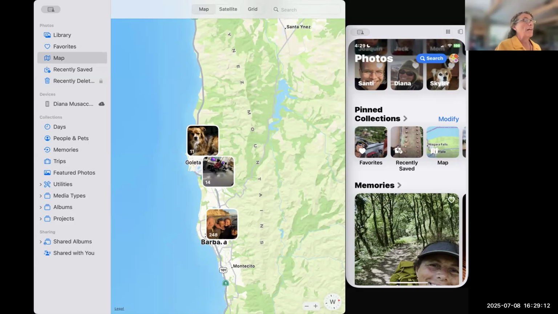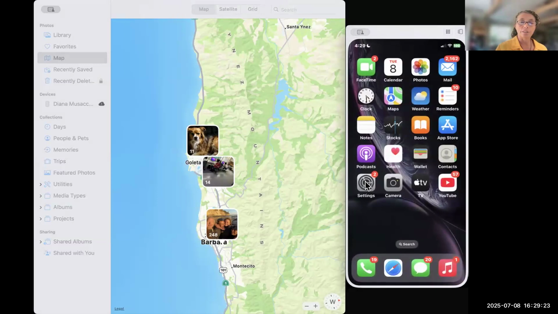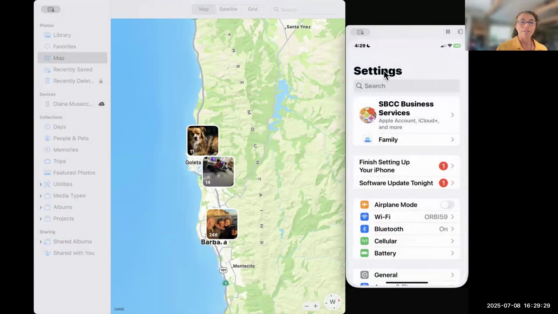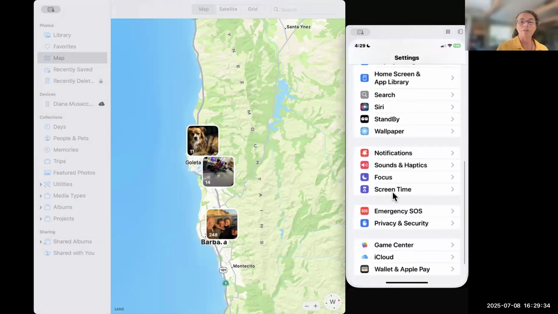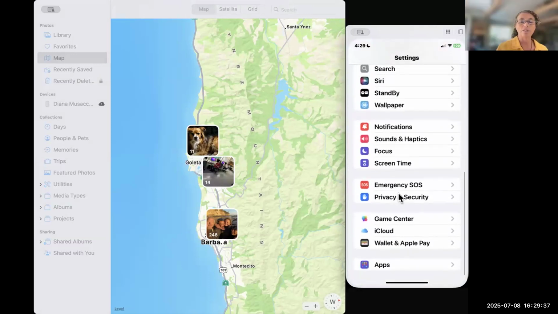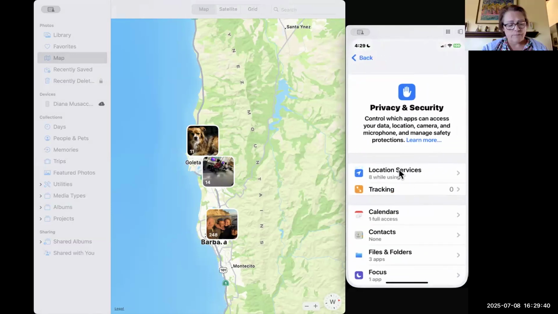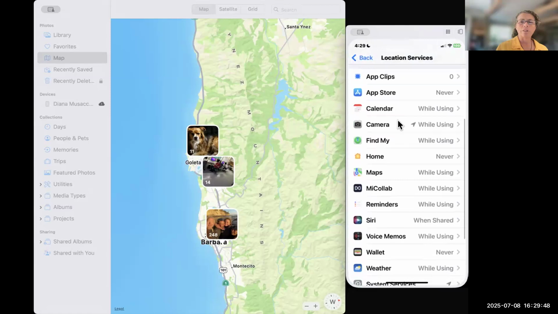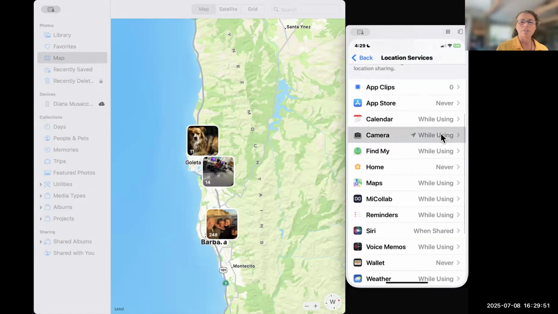Now, if you have said no, do not follow me around, camera, please don't do that, then it won't. So I'm going to show you now on the phone. Go to your system settings on your phone. You're going to go down, down, down to privacy and security, and then location services, and then your camera needs to have location services turned on.